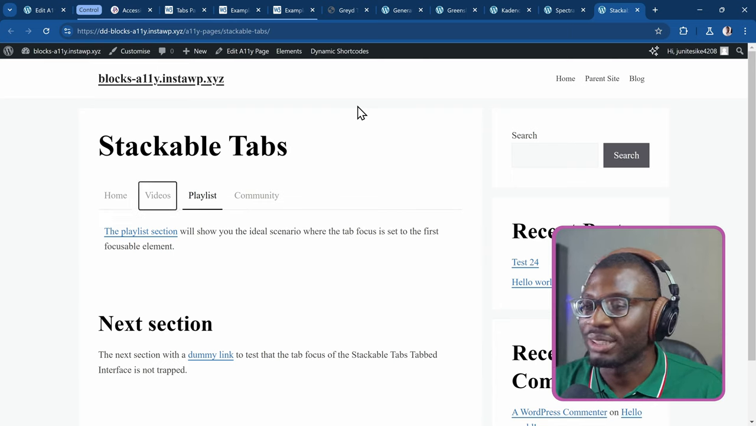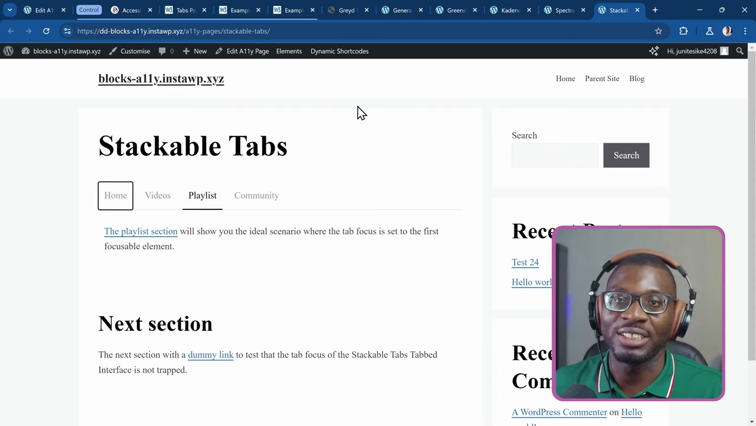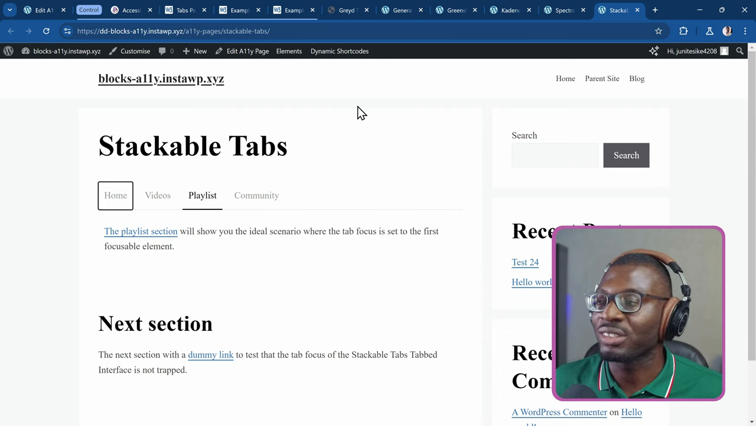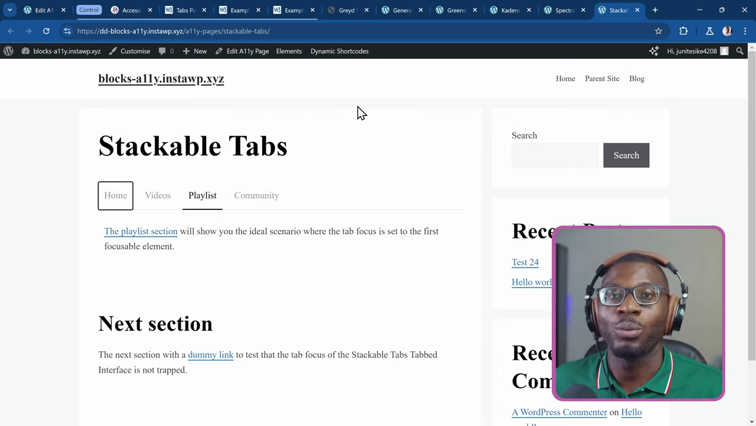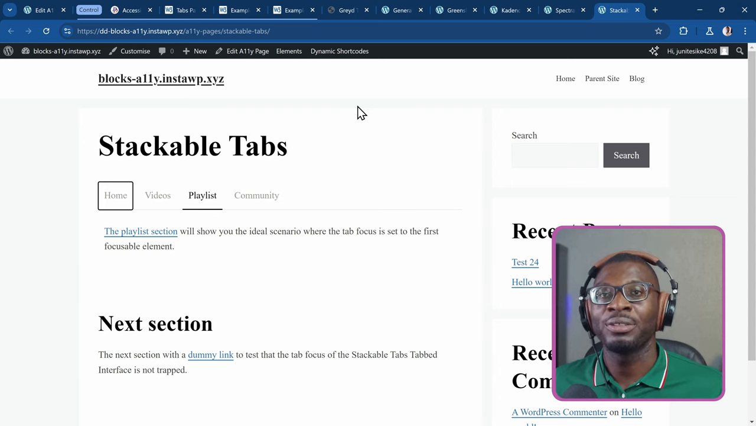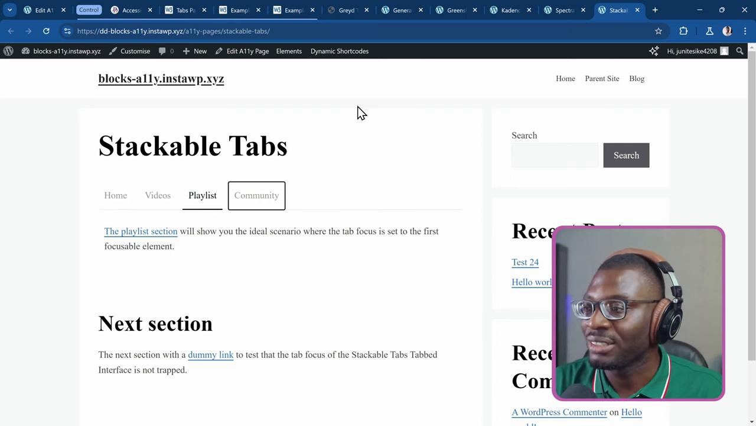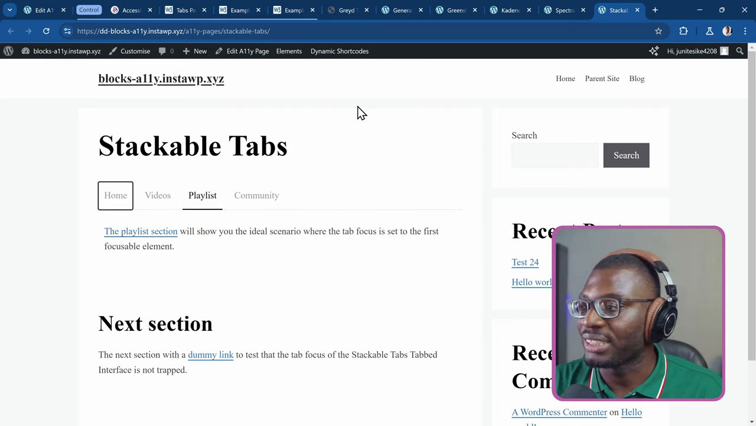Okay, so then that's where the mistake is. So they are also listening for the up and down arrow keys, which technically we should not be doing. We should allow the up and down arrow keys to do their natural functions. Only the left and right arrow keys within the horizontal tab should have that event listener, so it listens for left and right arrow keys, but don't listen for up and down arrow keys. So I think that's the only drawback that they have here with the Stackable blocks.